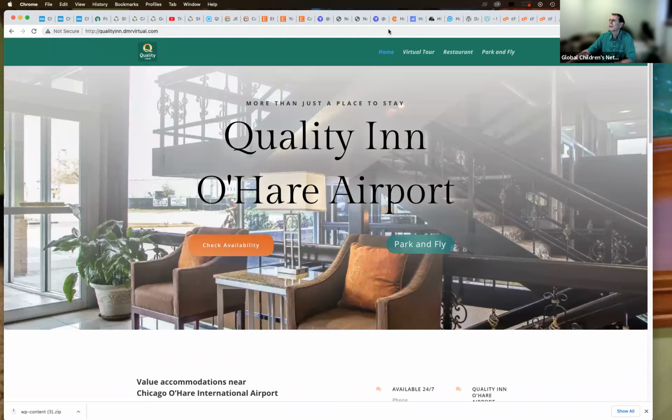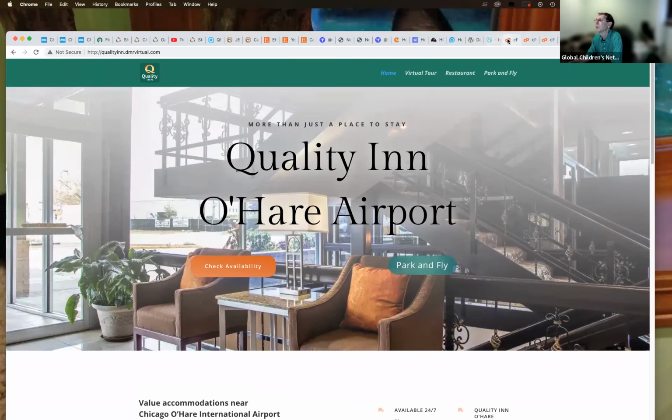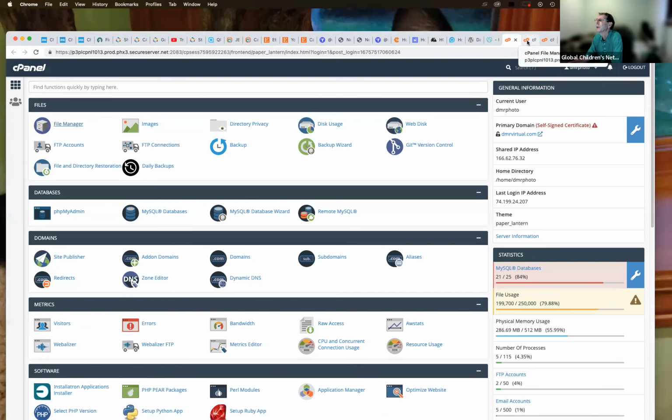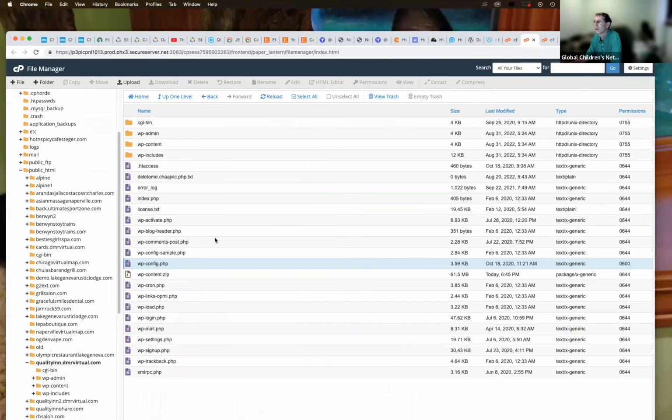Now it looks like I need to admit someone here. Hold on, got that. Okay, move this down out of the way of my Zoom menu. All right, let's go back to File Manager.